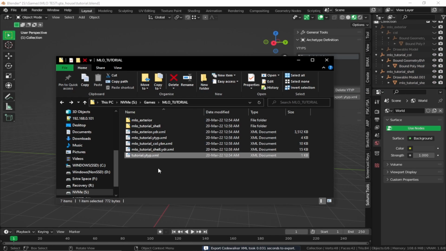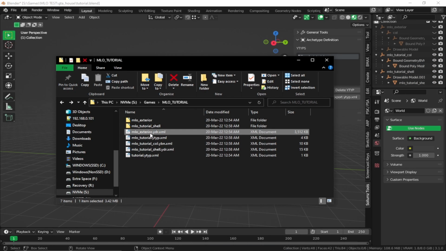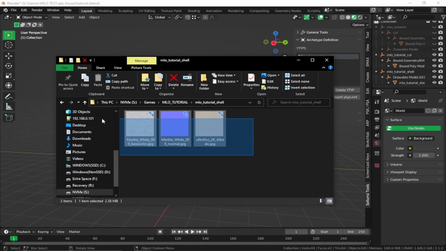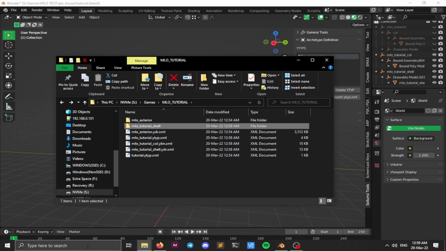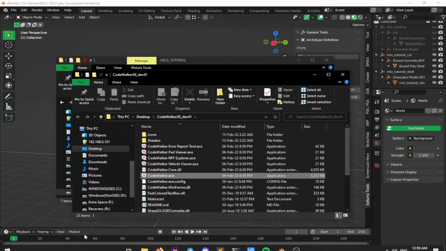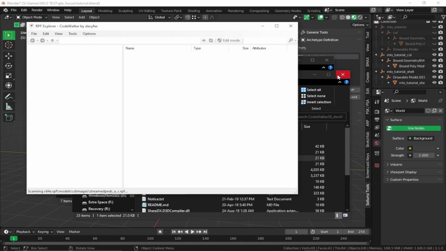Now we have our external shell, or actually the exterior, our main YTYP for the exterior. Sorry, this is the MLO YTYP for the exterior. This is our MLO shell and MLO collision shell and our main MLO shell. And all these folders contain the embedded textures. Now what we can do is just open up the codewalker, RPF Explorer, and we're gonna import it.